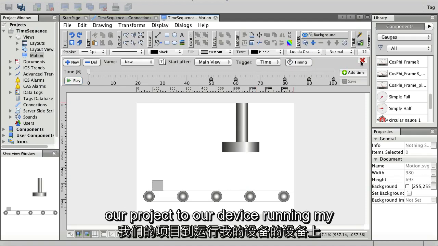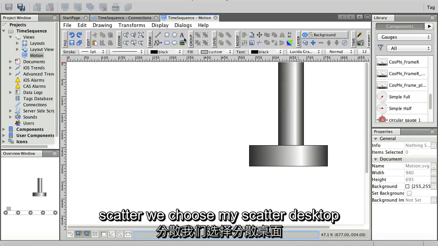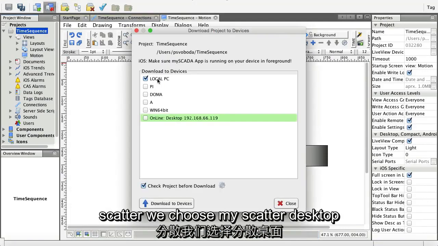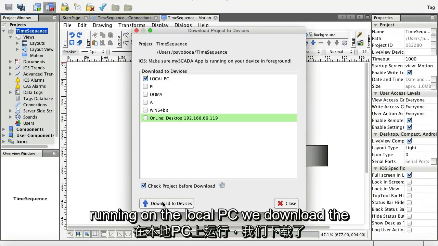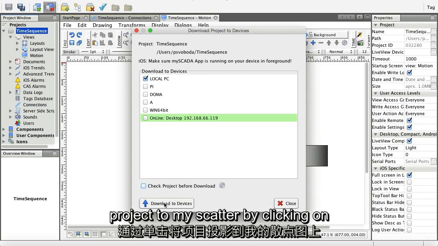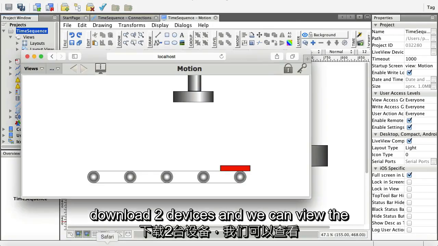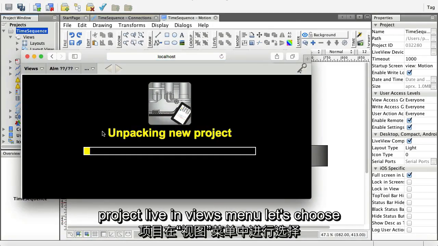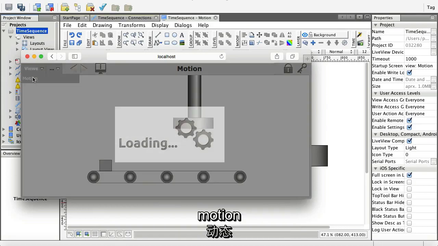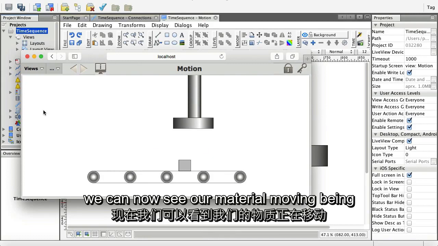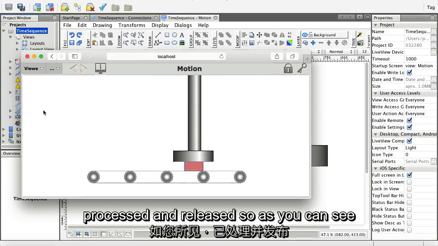Finally, we can download our project to our device running mySCADA. We choose mySCADA Desktop running on the local PC. We download the project to mySCADA by clicking on Download to Devices. And we can view the project live. In Views menu, let's choose Motion. We can now see our material moving, being processed and released.